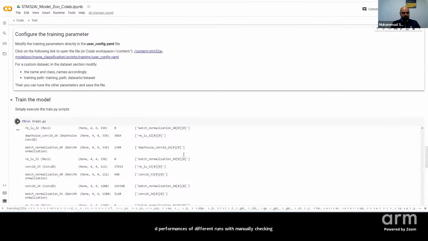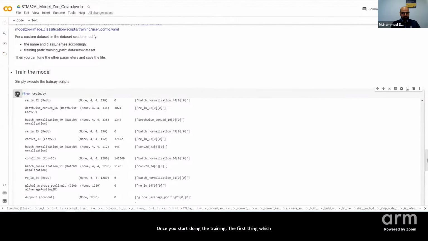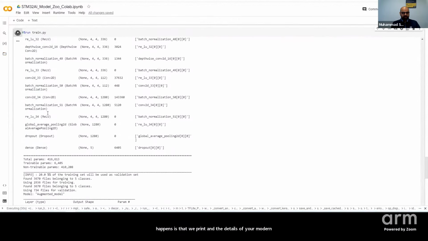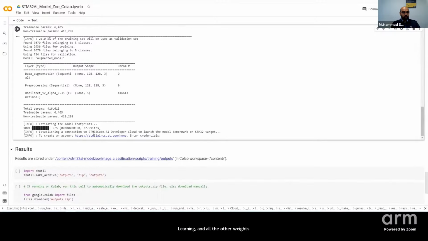Once you start doing the training, the first thing which happens is that we print the details of your model architecture, where you can see all the summary of your model, including the layers and number of total parameters, as well as training and non-training parameters. Here you see the trainable parameters are very few because we selected the option to do the transfer learning, and all the other weights are fixed or frozen. We do the fake quantization at the start because the quantization is going to provide the better result, and we selected the quantization option to be true.